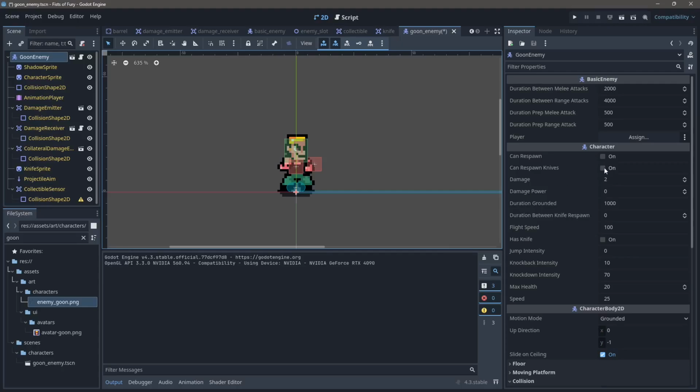So can respawn knives, we'll set that to true. And damage, we'll set that to 1. Duration grounded, let's keep that. Let's actually make this 700, so it'll be faster for them to get up. Duration between knife respawns, let's set this to 1000. Flight speed, let's have them go a little bit faster when they're ejected. Has knife, they will spawn with a knife. And then knockdown intensity, let's keep that to 10. Let's make this 80. And max health, let's make these a little bit lighter, so there'll be a light version. That's why they don't go melee with the characters. Speed will make it a little bit faster. All right, so when they do spawn, they will have knives and they can respawn knives.